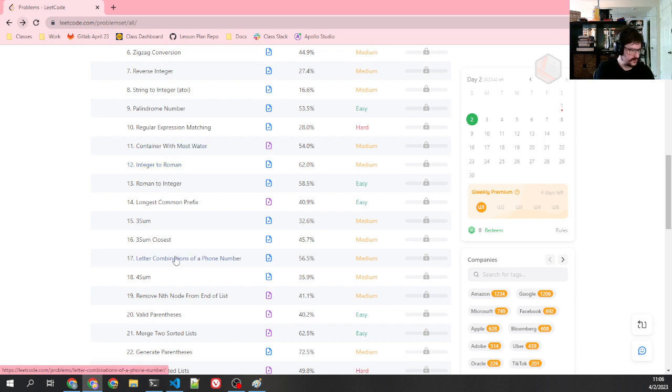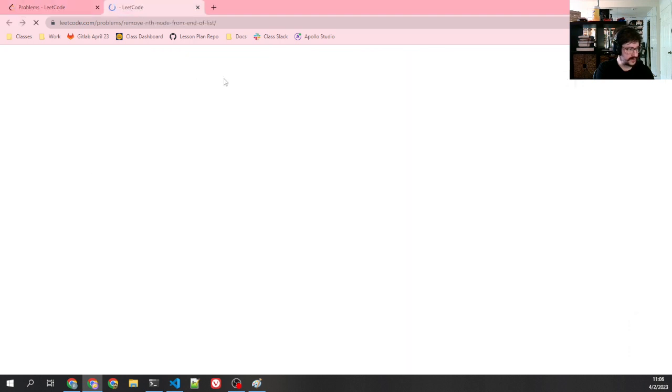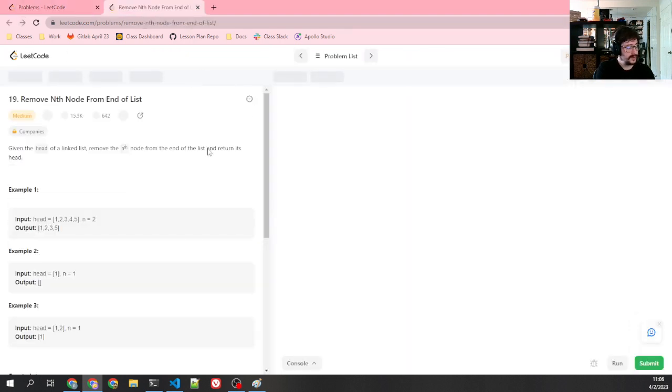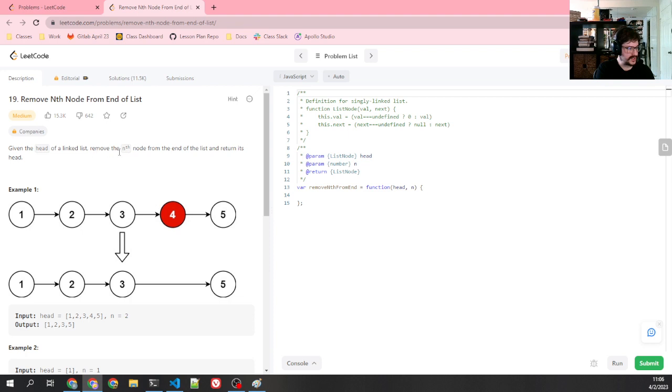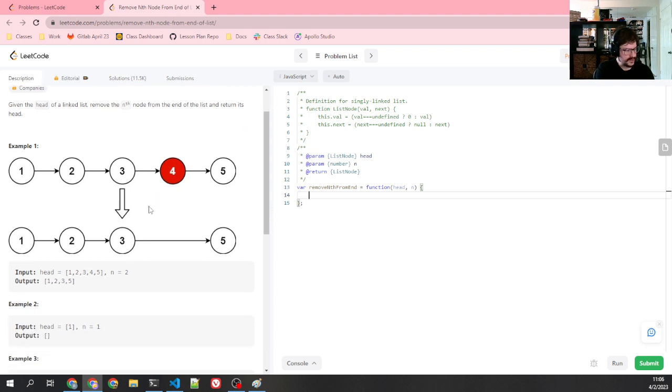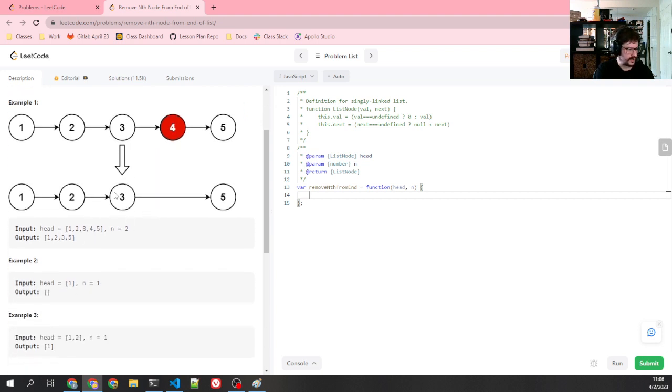Let's find a medium one. Let's see. Letter combination. Remove nth node from end of list. Okay, what is this? Given the head of a linked list, remove the nth node from the end of the list and return its head. Okay, so basically this is saying, give me the second one, and that's the output. Again, we have to understand how a linked list works because we have to understand how we do this operation. They're asking you to actually code this operation.